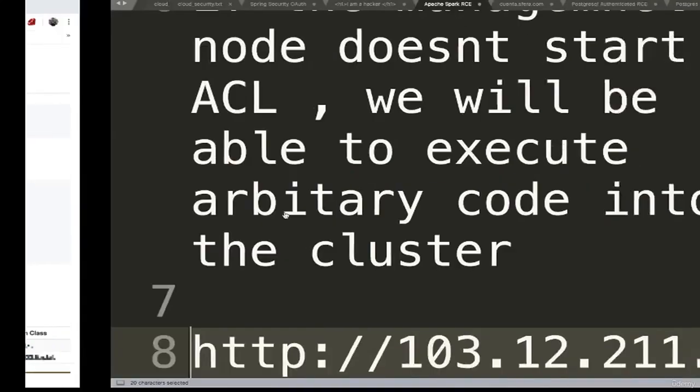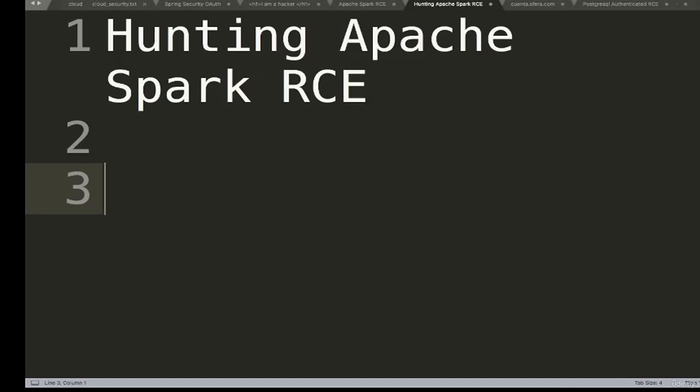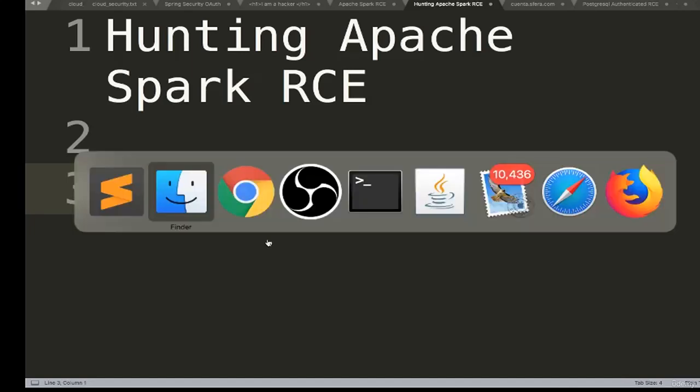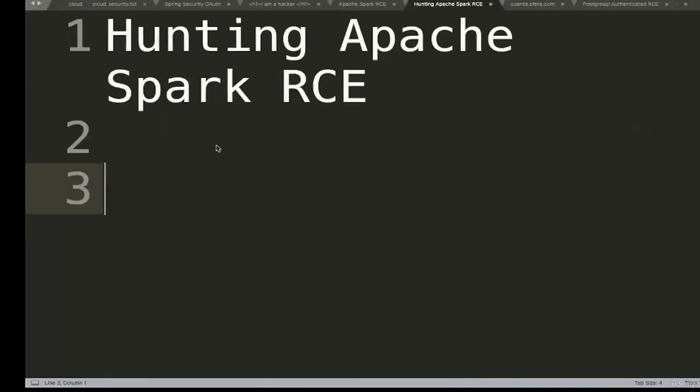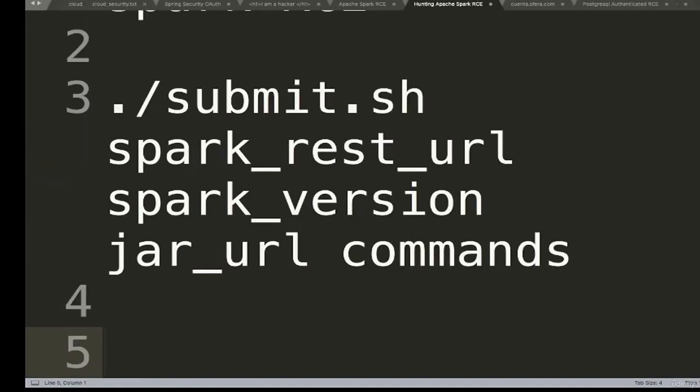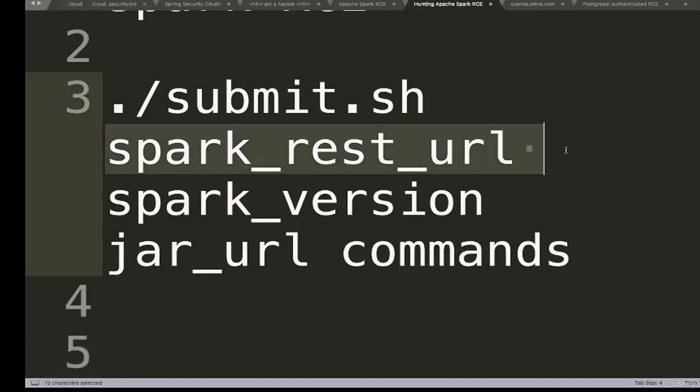Thank you so much. Hello friends, let's start hunting Apache Spark RCE. You need to gather a few things according to the syntax. You need this tool, which I think you already have. The syntax is submit.sh, space, Spark REST URL.